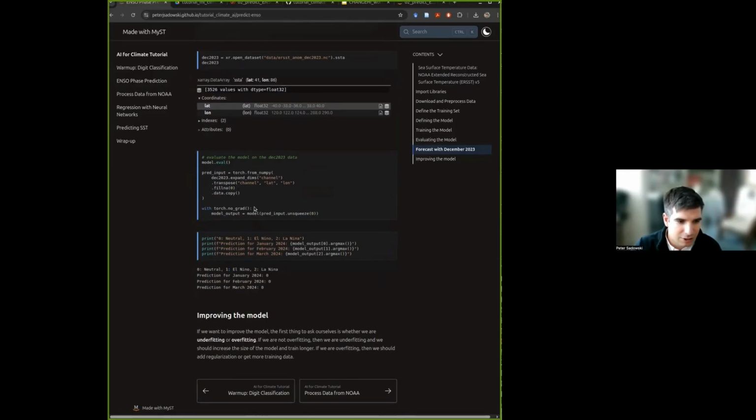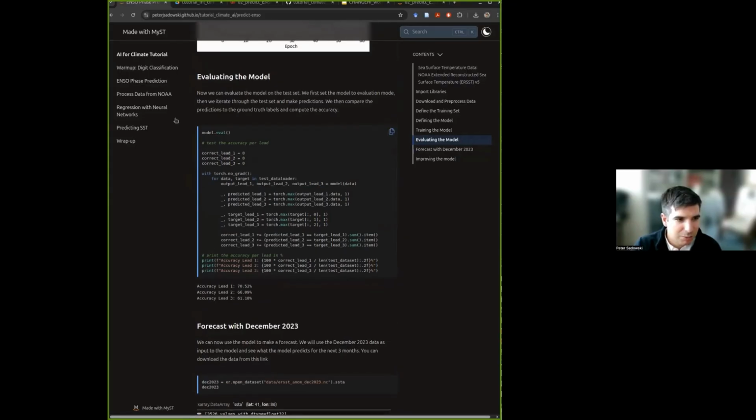I guess there's nothing to really see, but when this workshop was initially given in December 2023, we could make predictions for what was going to happen in the next couple of months. All right, so that should be pretty straightforward.